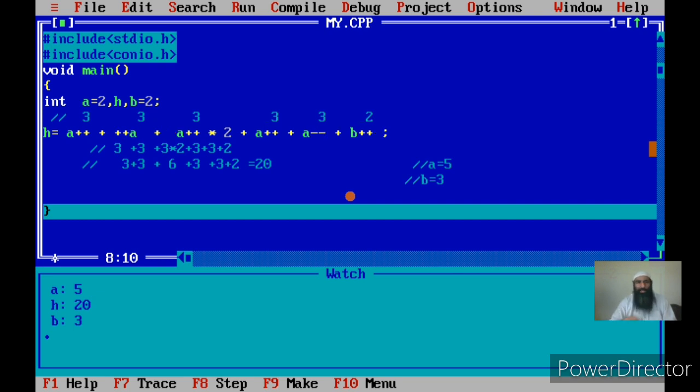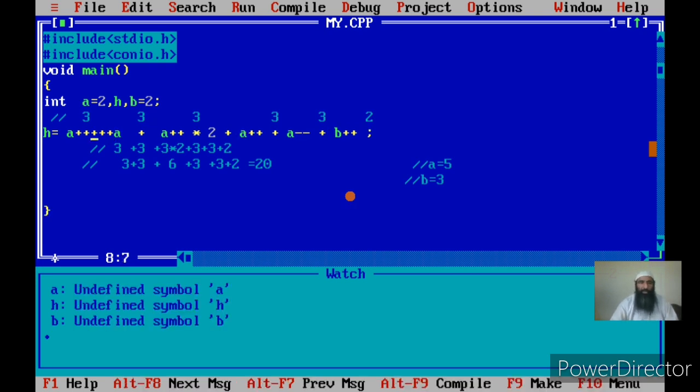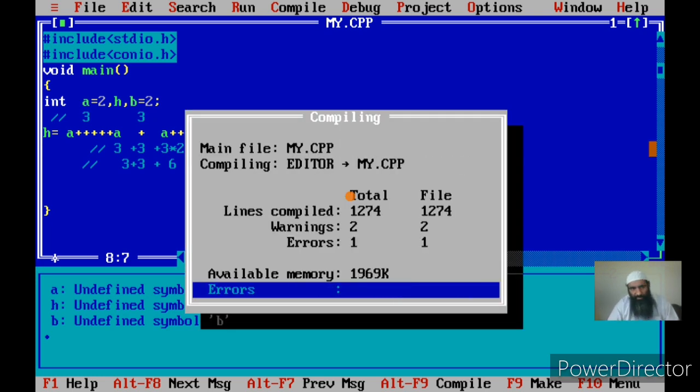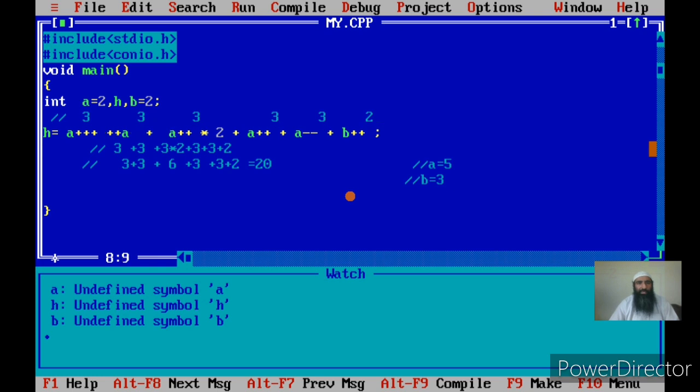Let me remove a space here between the binary plus and the increment operator. I'll remove the spaces. See what happens. You get errors. So you need to have spaces between the operators when you are using increment or decrement operators on a variable, before it and after it. Suppose I am using an increment operator in postfix form on A here, then there is a space before it and there is a space after it.